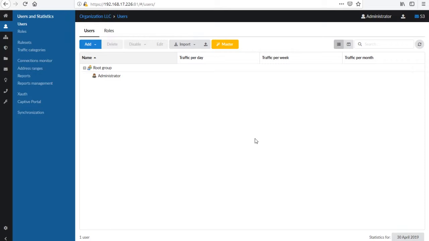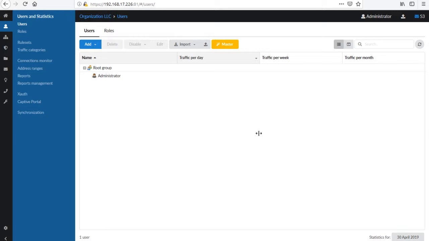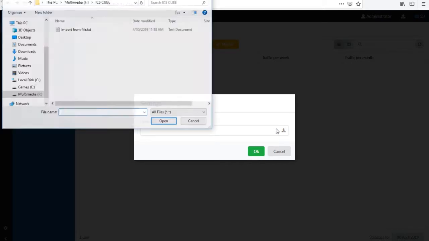For adding a large number of users, it's comfortable to use the import feature. There are three types of import. Import from file. In the file, having text format, each line contains information about just one user. A user information line consists of the following comma-separated fields: username, login, password, and IP address. Each line in the file corresponds to just one user. Next user starts with a new line. To import users from the file, you should specify the file path and press the OK button.